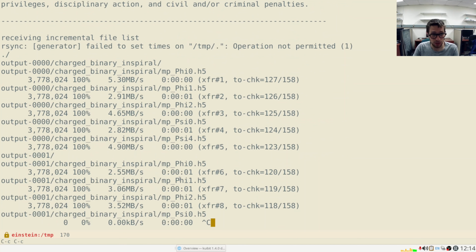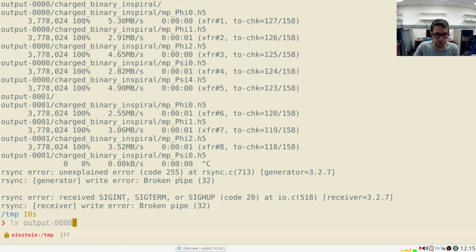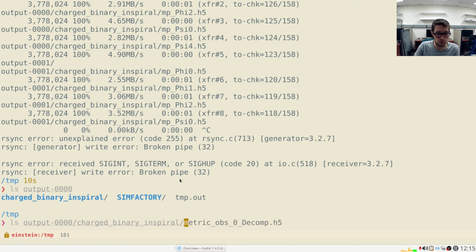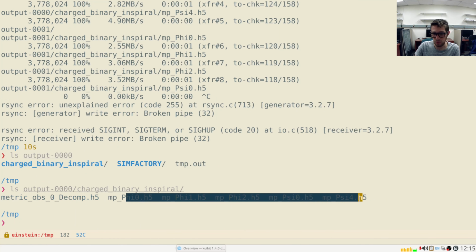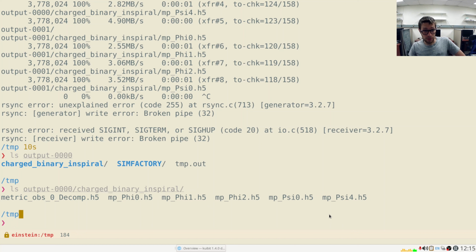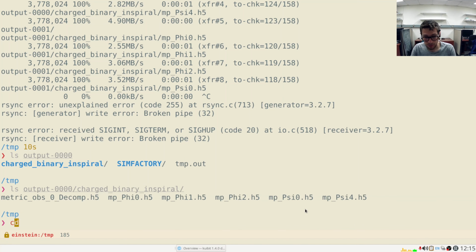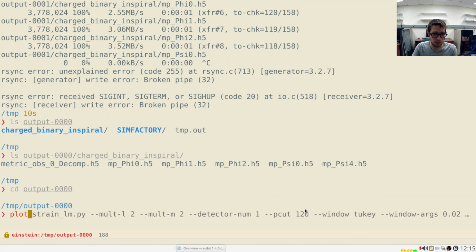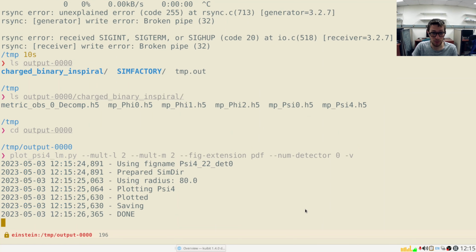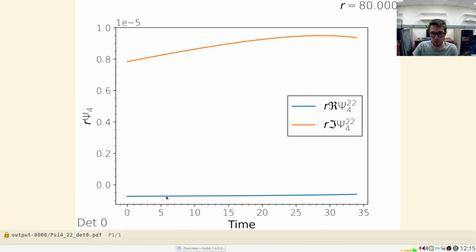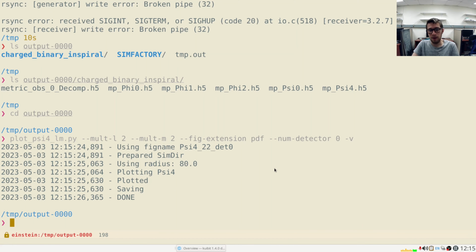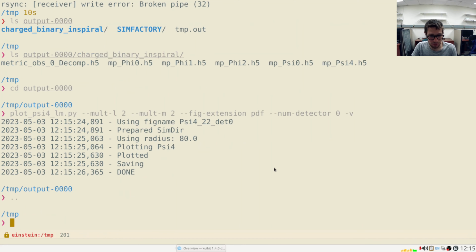Now, if we look in our simulation, we're going to see that we have the same structure, but with the multipolar files. So now we can use our Kuibit scripts, as long as we have the files. For instance, we can make a plot. This is going to be the first 35M, so not much, but we can probably do some.